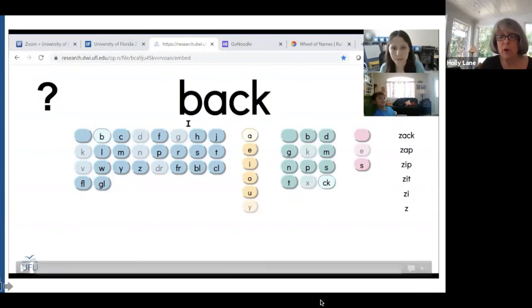You may also notice that over on the right here, the words appear as they are being made. So let's just watch a little clip of this.